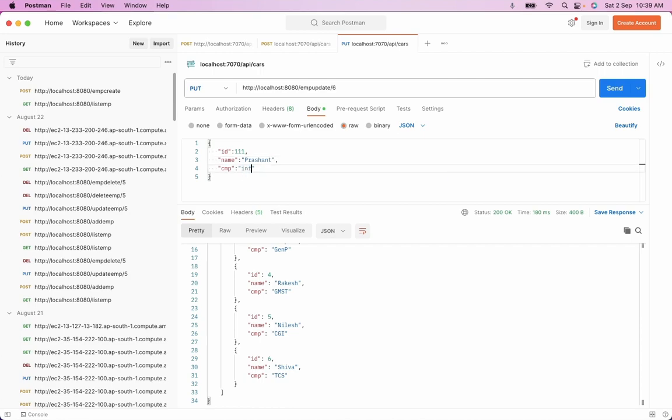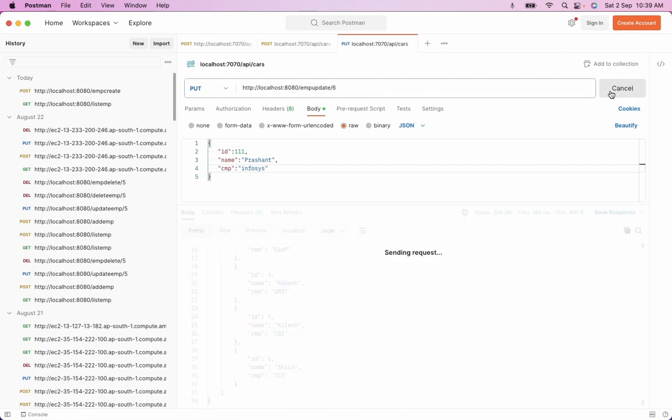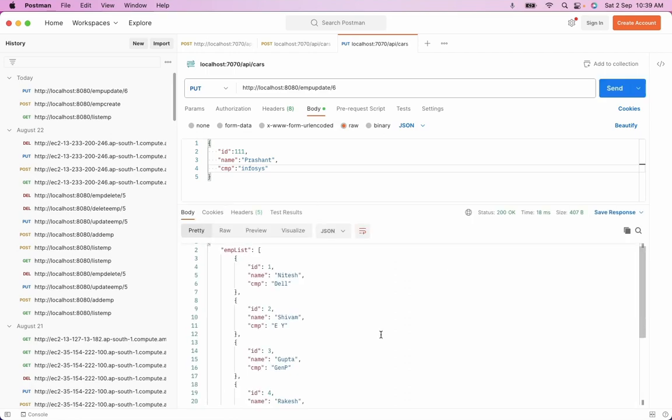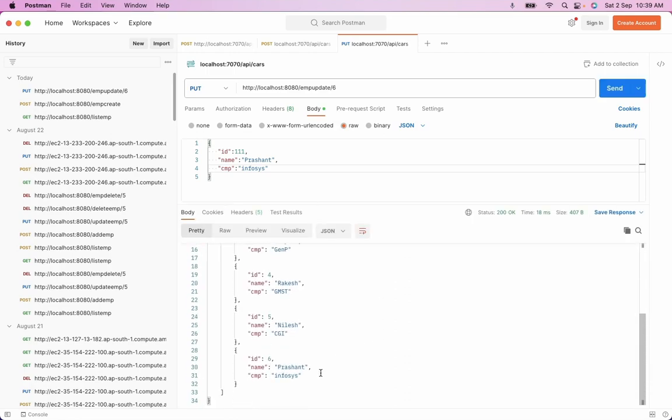And Infosys or EY company. So any company can take it. Okay. So Prashant, if you click on the send button, where the ID is matching, that ID will be updated to the latest data. So you can see, in place of Shiva, Prashant, and in place of TCS, Infosys updated the data.